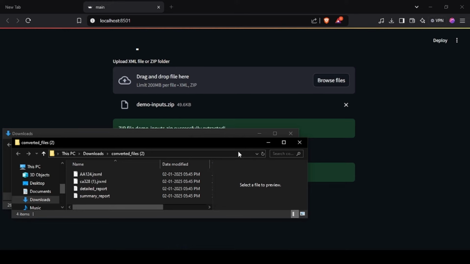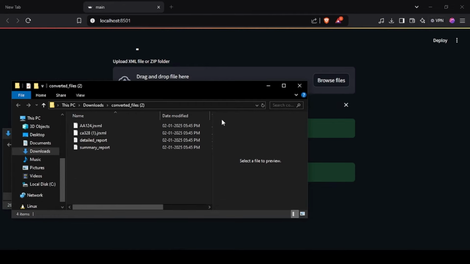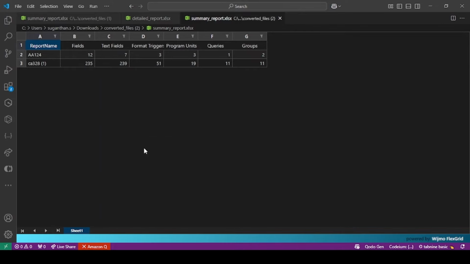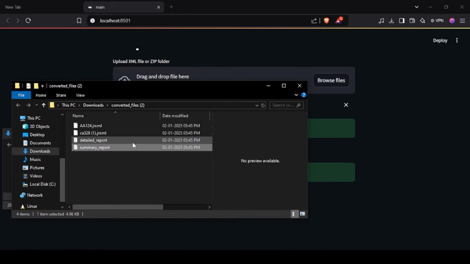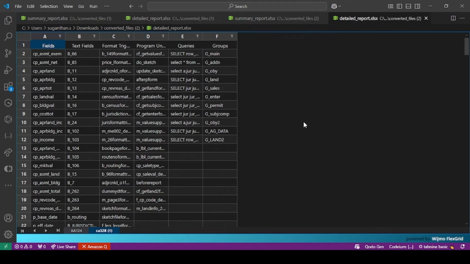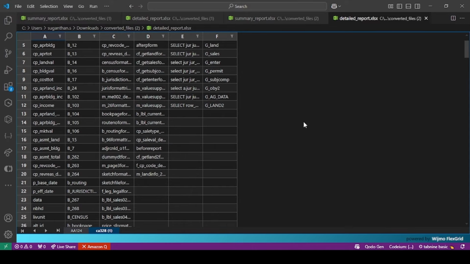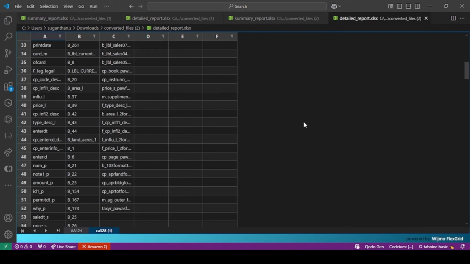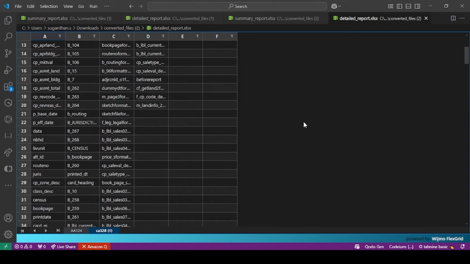Once the conversion is done, the tool generates the jar.xml files along with 2 Excel reports. Report Summary gives an overview of all the XML files in the zip. Detailed Report Excel sheet provides in-depth information about fields, functions, queries, and groups found in each XML file, helping you review the conversion.